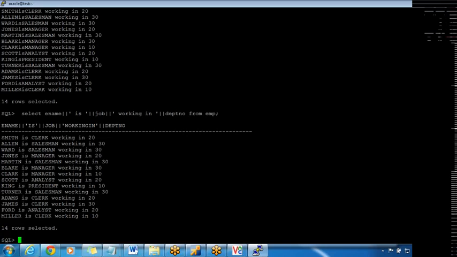So if you see here, we are adding a string of is, means we need to add a string because there is no is in the table. We don't have any is, so we need to add that string. So to add a string, that means we are concatenating to the existing column. So ename returns a string. To that we need to add is. So that is the reason why I will use pipe. Pipe means concatenate. Concatenate ename with is. After that job. After that working in, and then department number. Any questions in this one? Concatenation? No.